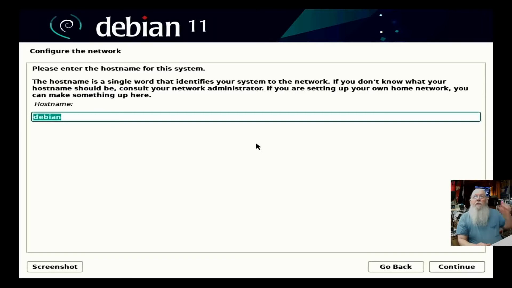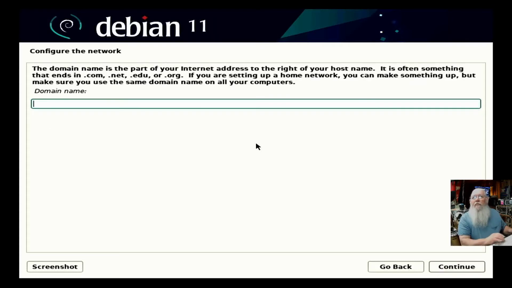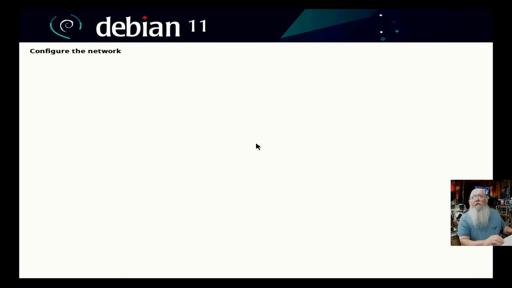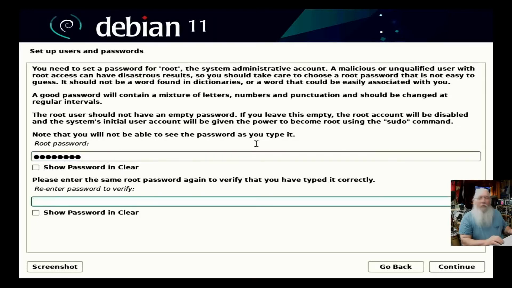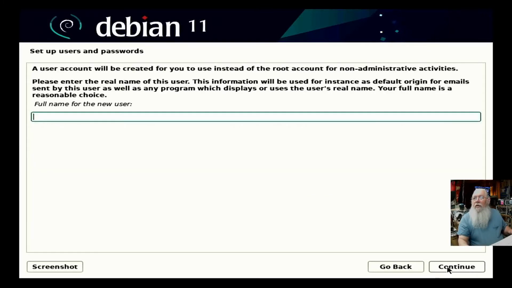Okay, we get to configure the network. It's wanting a host name. We're just going to select mostly the defaults here. I'm just going to hit enter, keep continuing. We're wanting a root password. Tab down, re-enter the password. Tab down, grab a mouse, access your trackball, clicky.